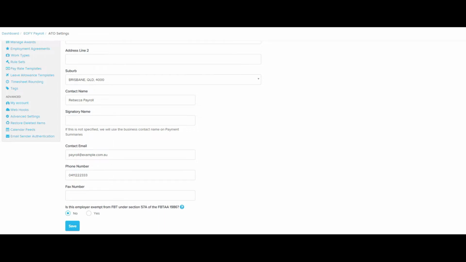The FBT exemption can also be set at an employing entity level. If any of your employing entities are exempt, you'll need to go into Employing Entities and configure them. Let's take a look now.